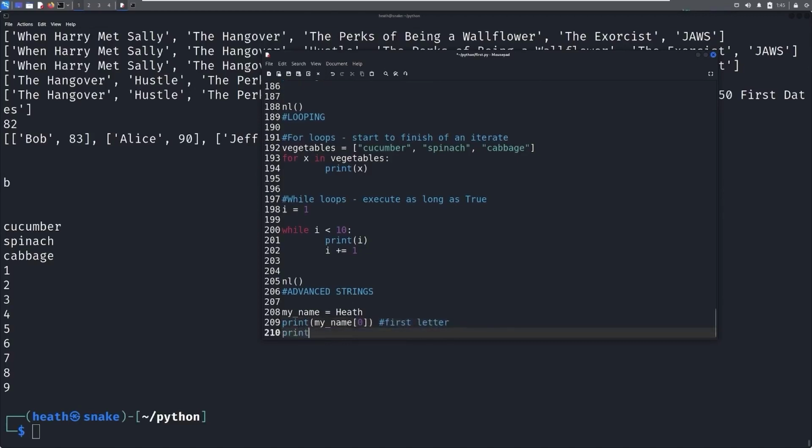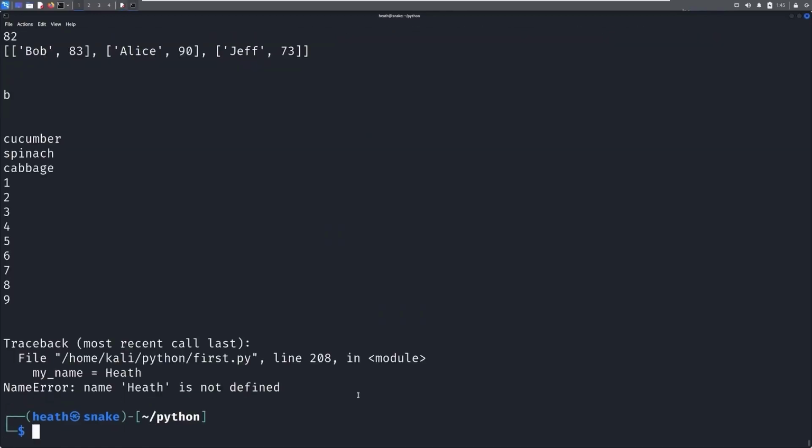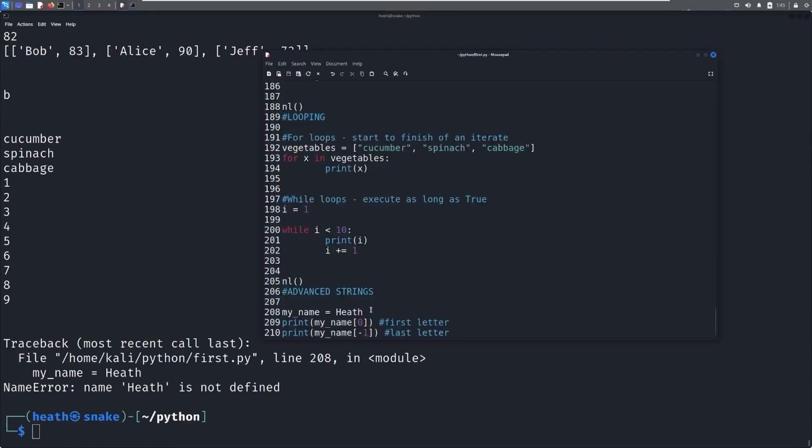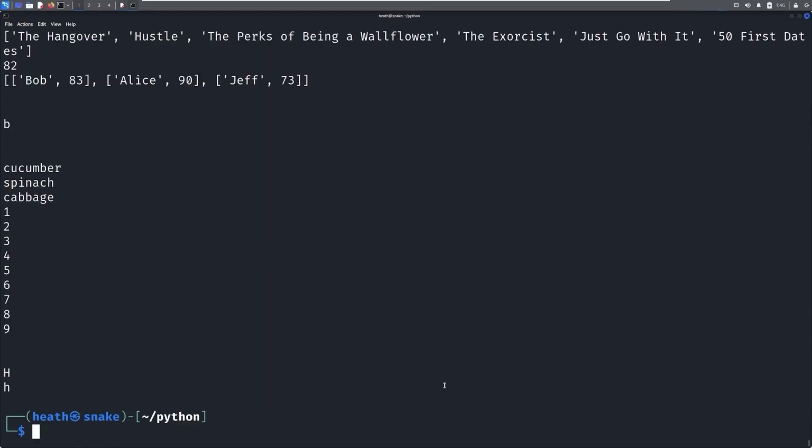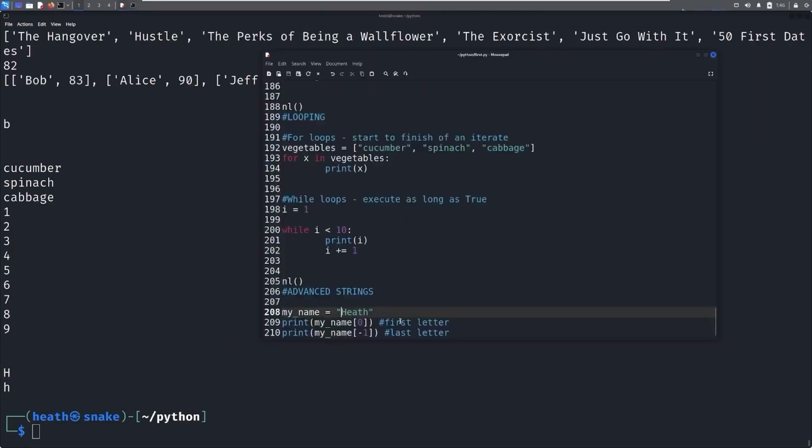What about printing the last letter of my name? Well, if you say -1, you have remembered your index lessons. Great job. That's going to be the last letter. We can save this and go ahead and print. And if I made this a string, that would be very helpful. Go ahead and save this. You can see that we get the capital H and the lowercase h here because my name starts with an H and ends with an H.